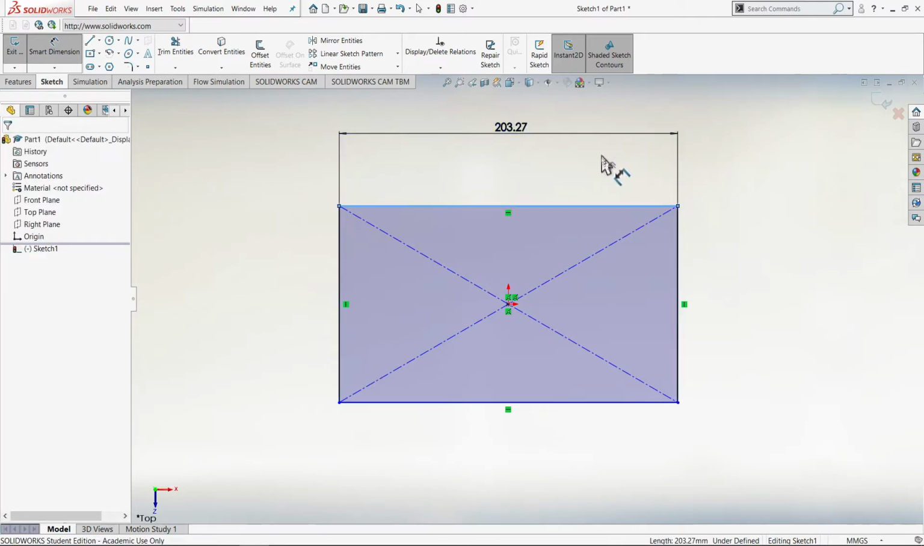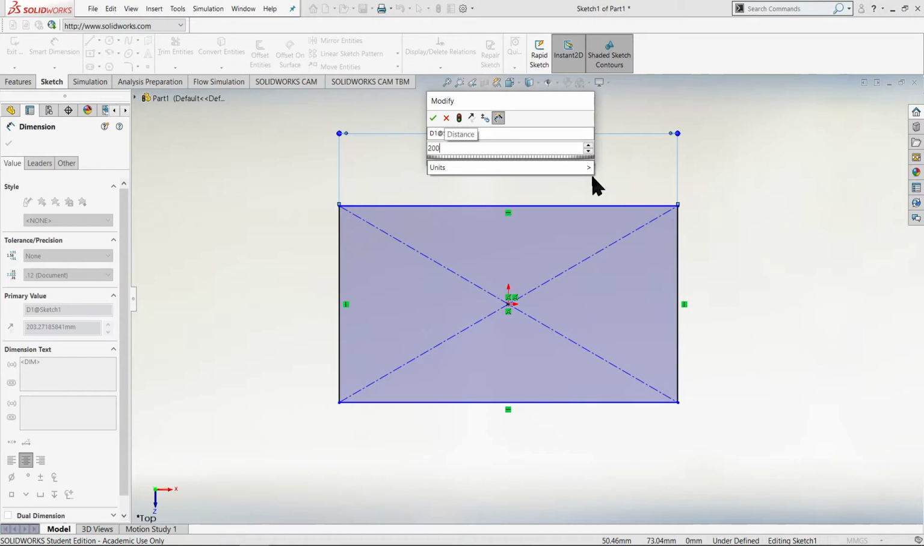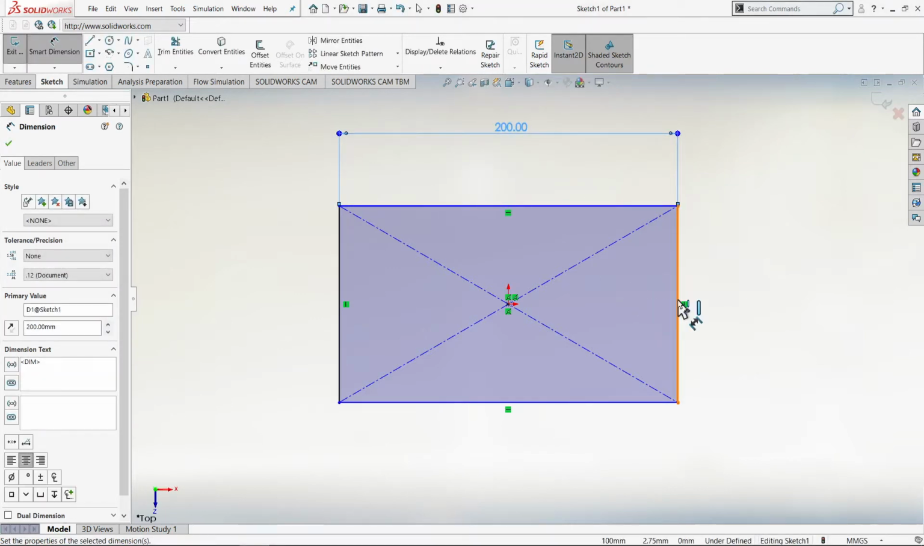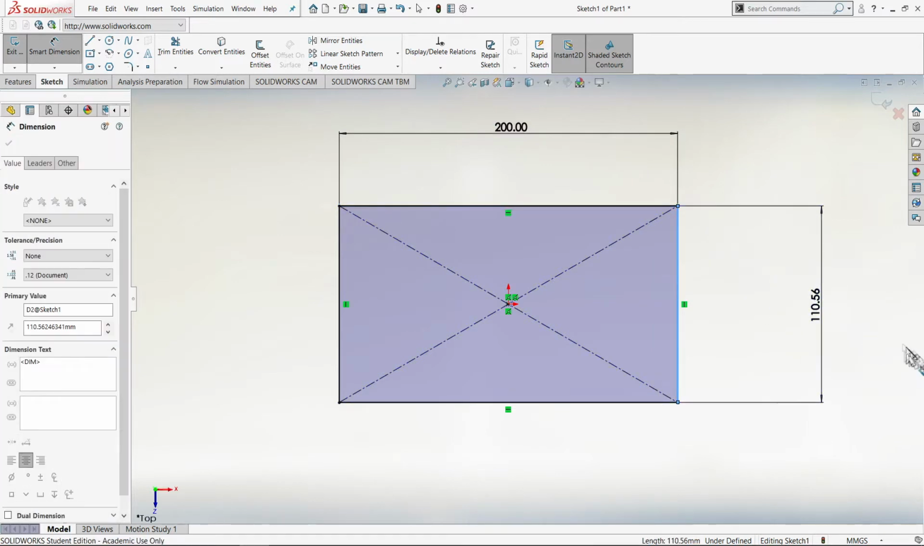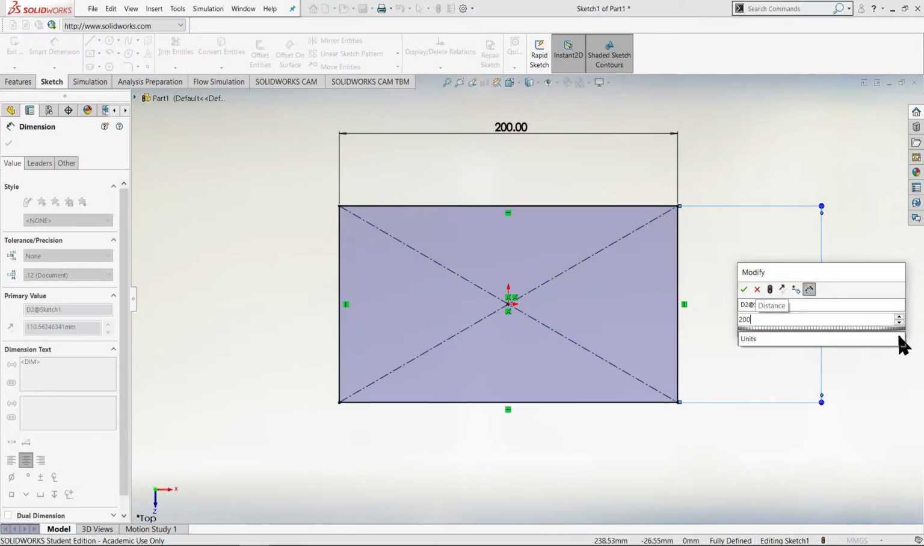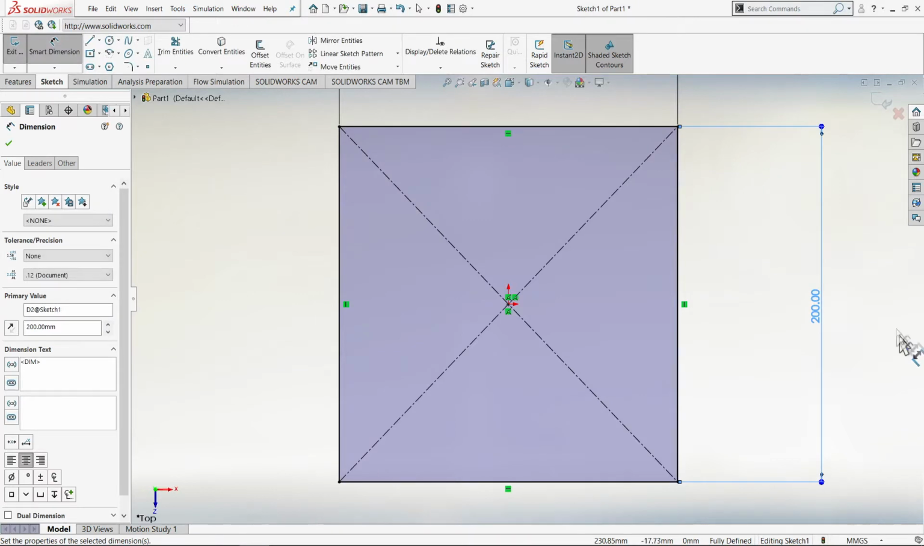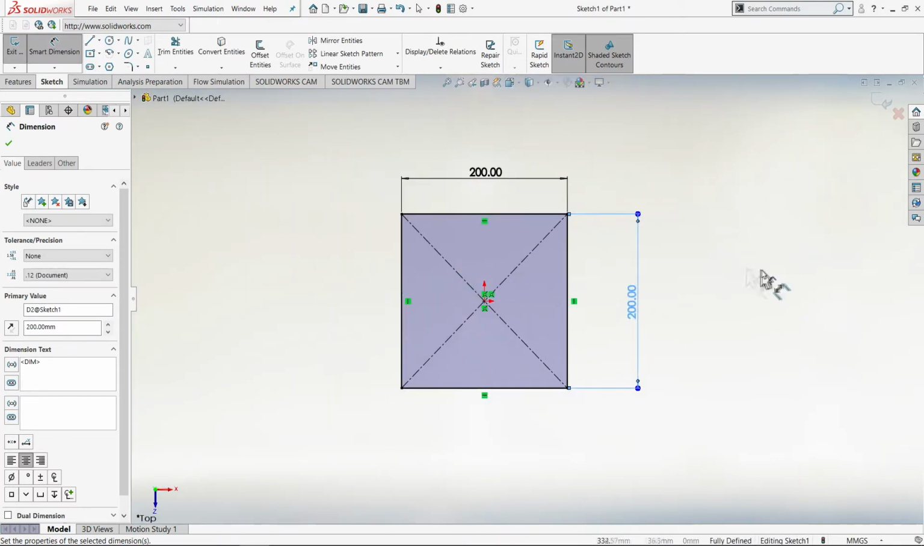So let's make it simple. We'll do 200 by 200. Let's dimension the other edge. Drag it out, place your dimension, type 200 for 200 millimeters and hit enter. So now we have a square using the rectangle tool of edges 200 millimeters in length and 200 millimeters in height. So now what we will need to do is extrude this sketch.